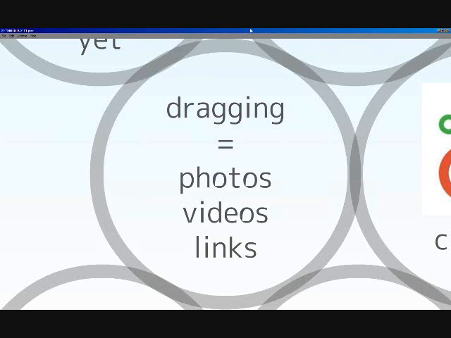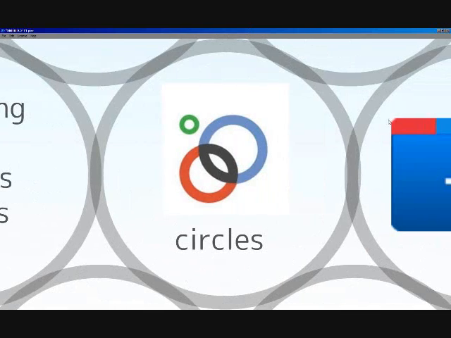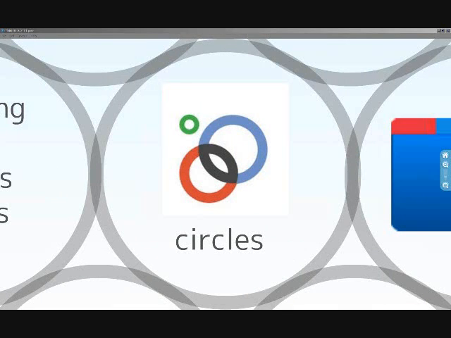Let's cover a couple of the elements. Circles is the core feature in Google Plus. It gives you more control than Facebook or Twitter. You can drag and drop friends in or out of different groups, and this allows you to put mom in your family circle, put your boss in your business circle, and put your college friends in your friends circle, and then you can create as many circles as you want. Now you can share different content with different groups of people.